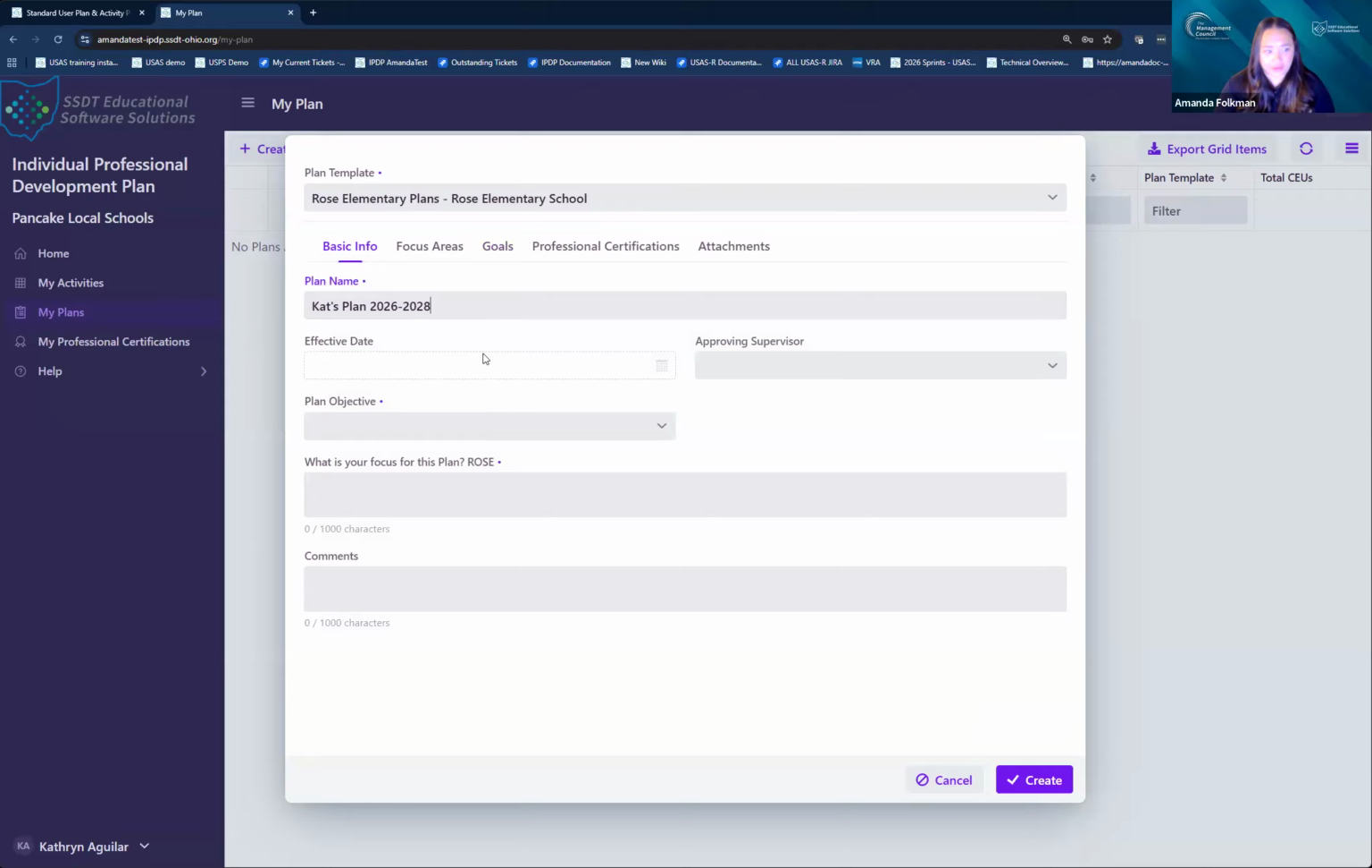Effective date is a field that could be added later by our district if they want. We don't have to enter anything there now.